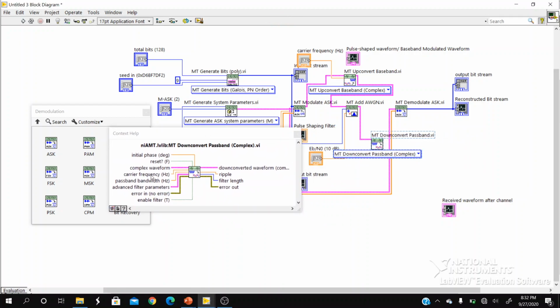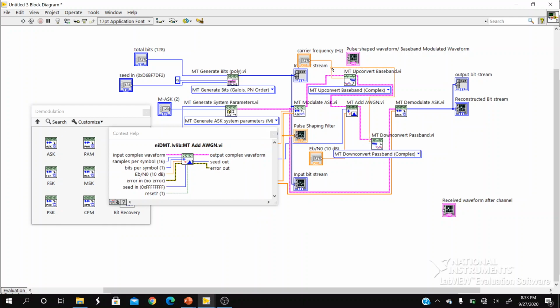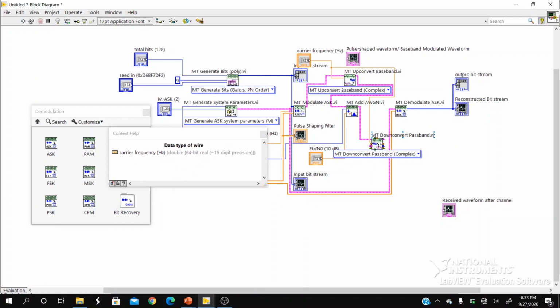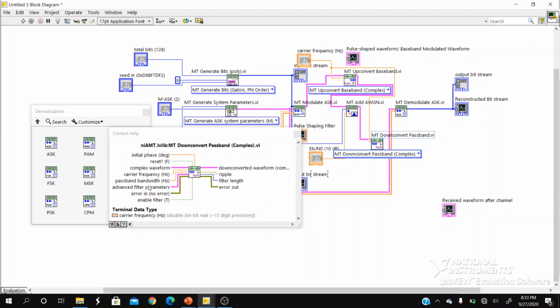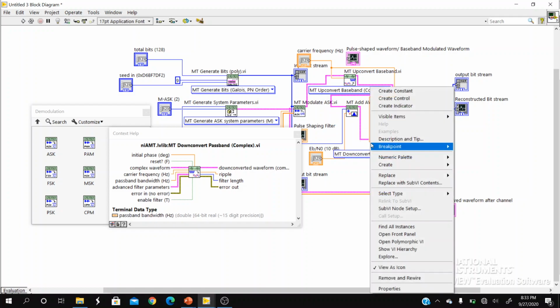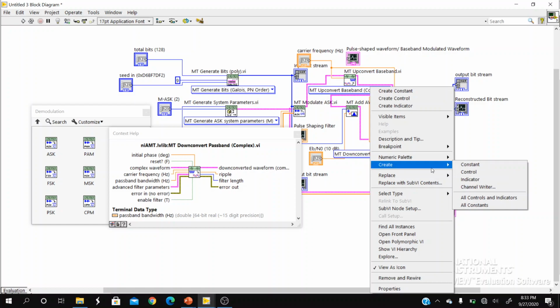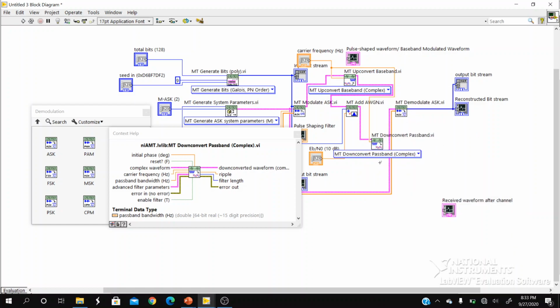Next input is the carrier frequency. Carrier frequency I have already provided in the upconvert block. I'll give the same information. Then the third input that I need to specify is the pass band bandwidth. So this is a particular input where I need to mention the window within which I am trying to visualize my received signal information. So I need to specify the window size, which is called the pass band bandwidth.